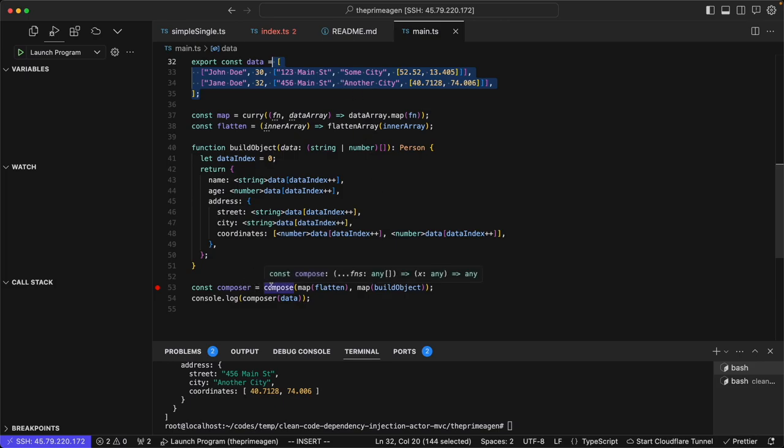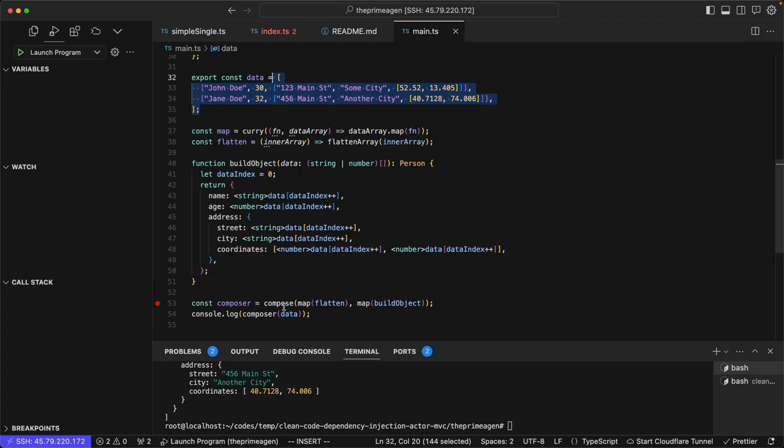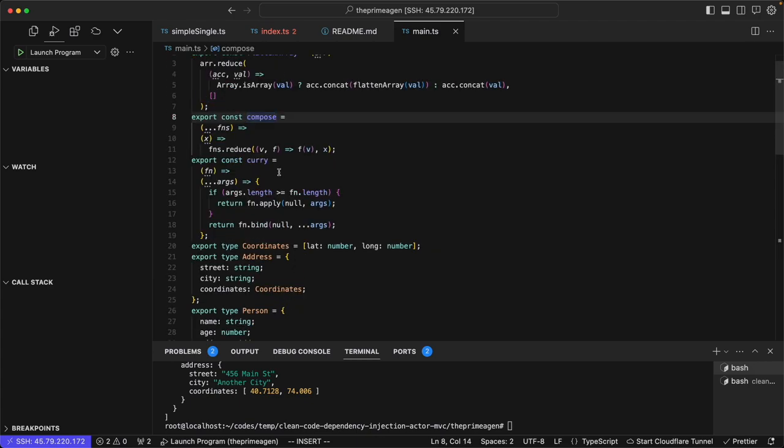So compose, or composer rather, is calling compose the map flatten and map build object function. So it's mapping twice. And I think we went over compose already, didn't we? Let's see.